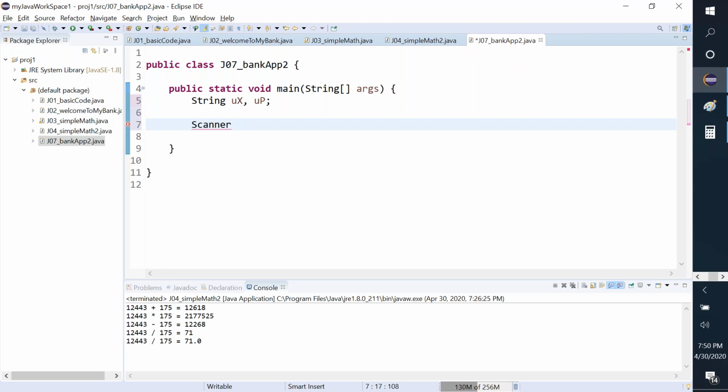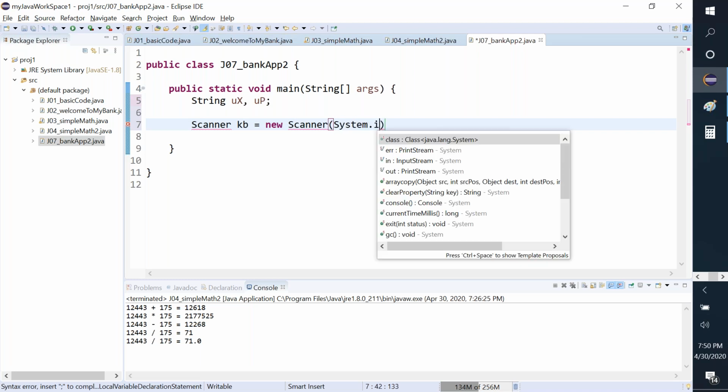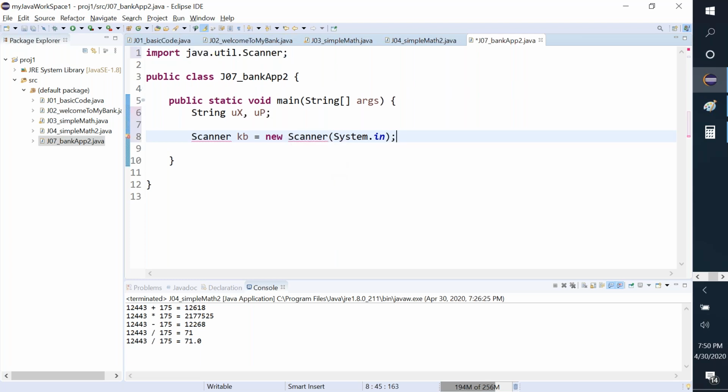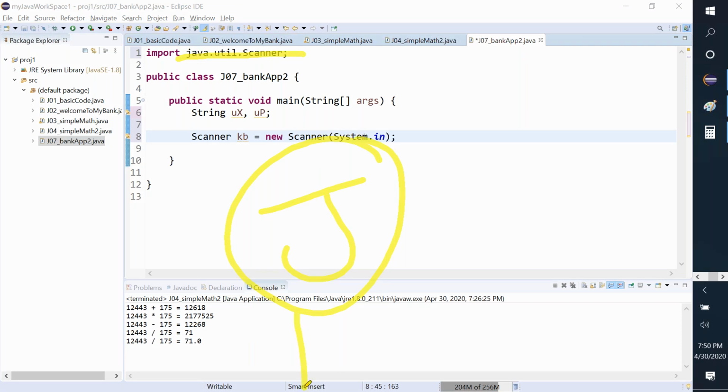Scanner KB, whatever we enter into a keyboard, equals new scanner, System.in. Let me import this. I'll explain this to you. It's a very simple concept. We will start talking a lot about jars and what we are importing here and so on. Java is an unstructured library. It's a bunch of stuff.